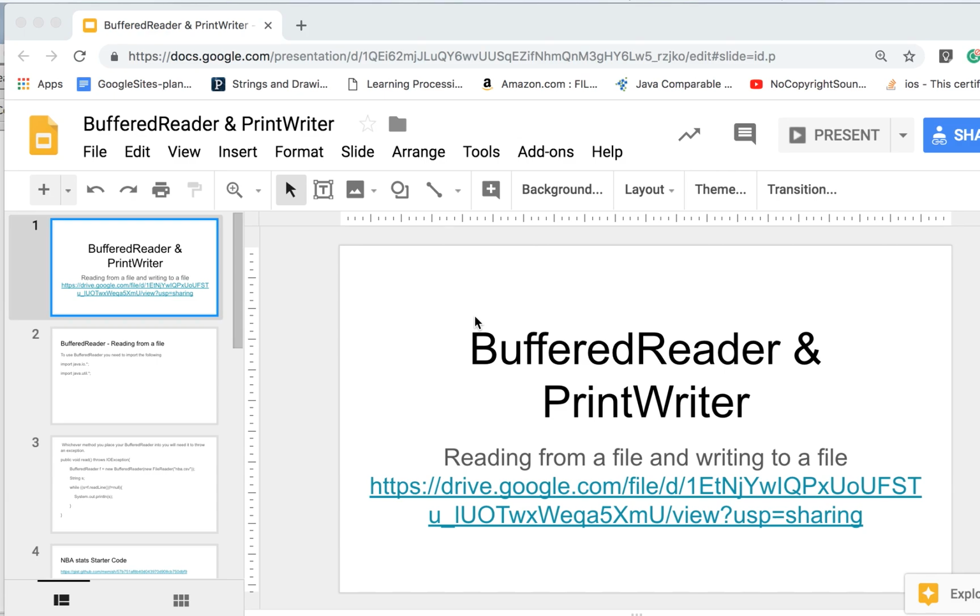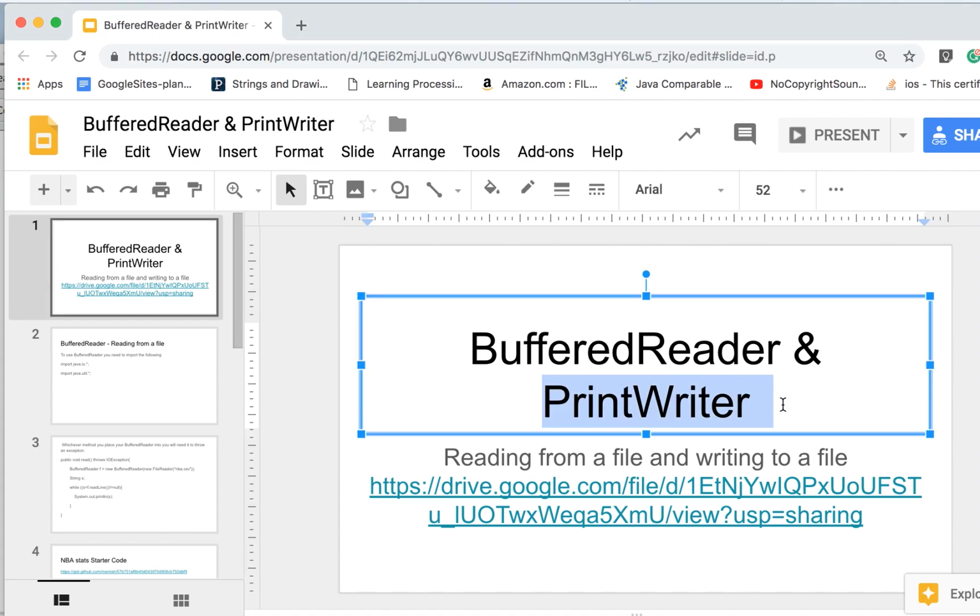In this video, I'm going to show you how to read from a file using Java. We'll go into writing to a file as well in successive videos. Actually, there's going to be about 3 or 4 of these. The first one, though, is reading from a file.